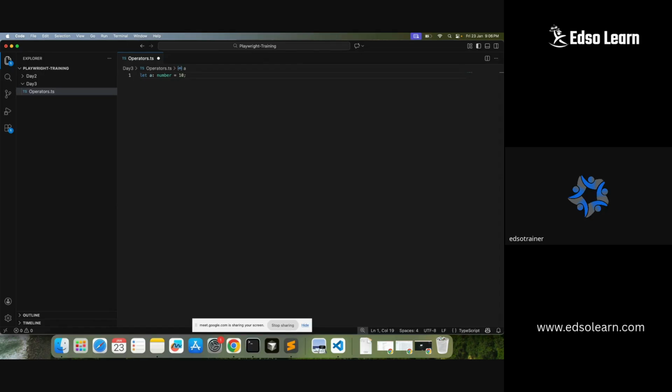Now I have given let a number equal to 10, with the number data type and the value 10. If I want to declare another variable, I would again write let b with its data type. But if I don't want to repeat the same steps again and again, I can directly initialize it on the same line, like let b number equal to 20.